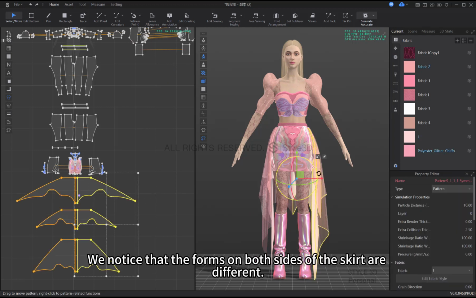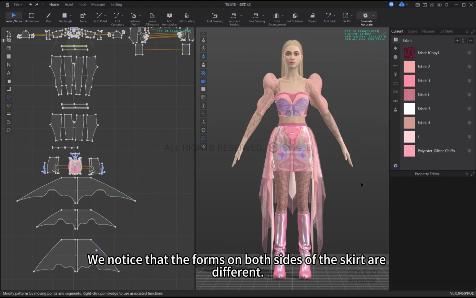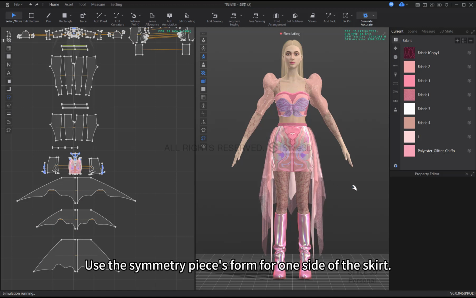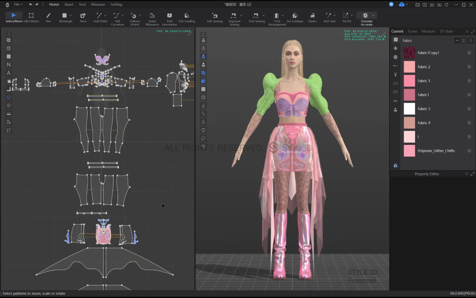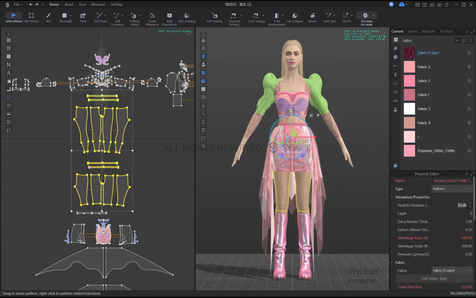We notice that the forms on both sides of the skirt are different. Use the Symmetry Pieces form for one side of the skirt. Finally, do a complete check again.